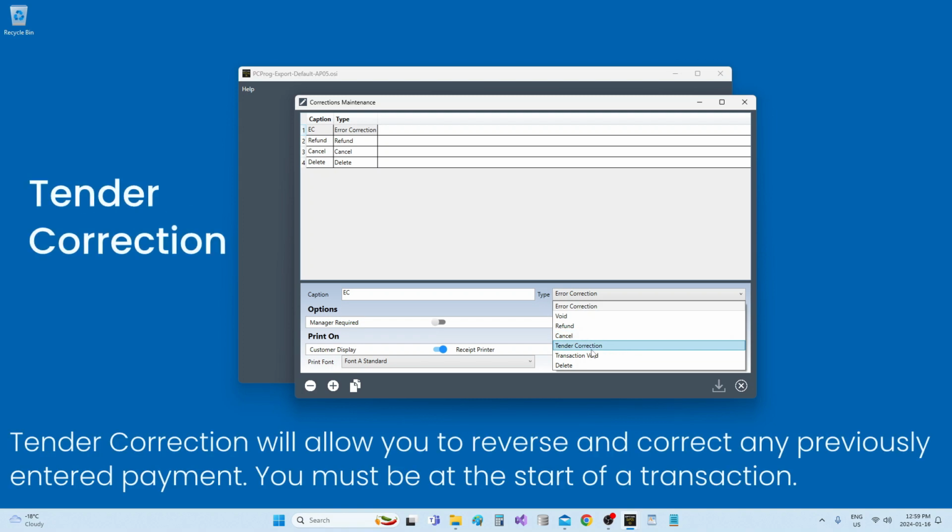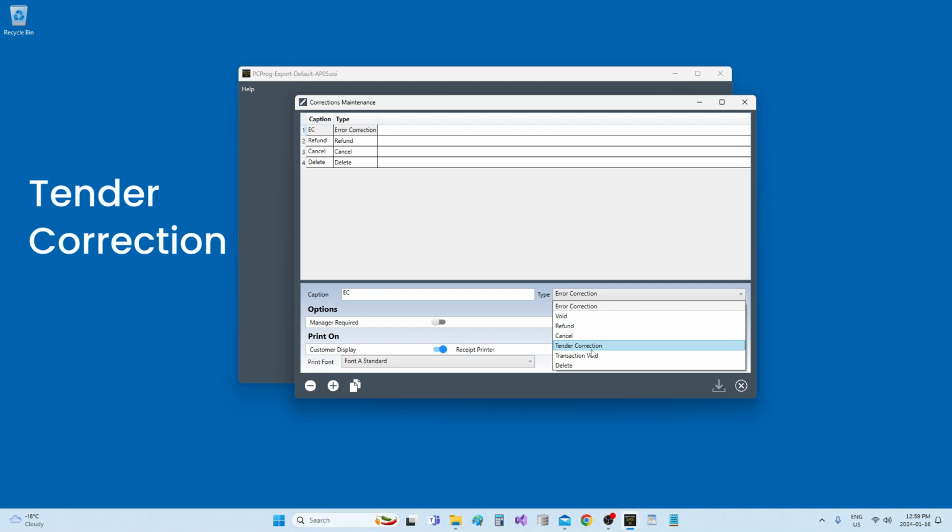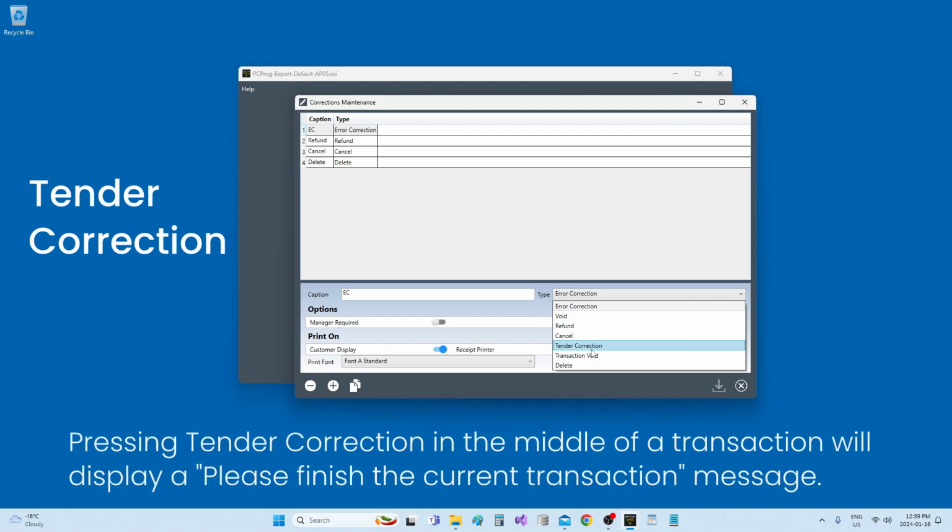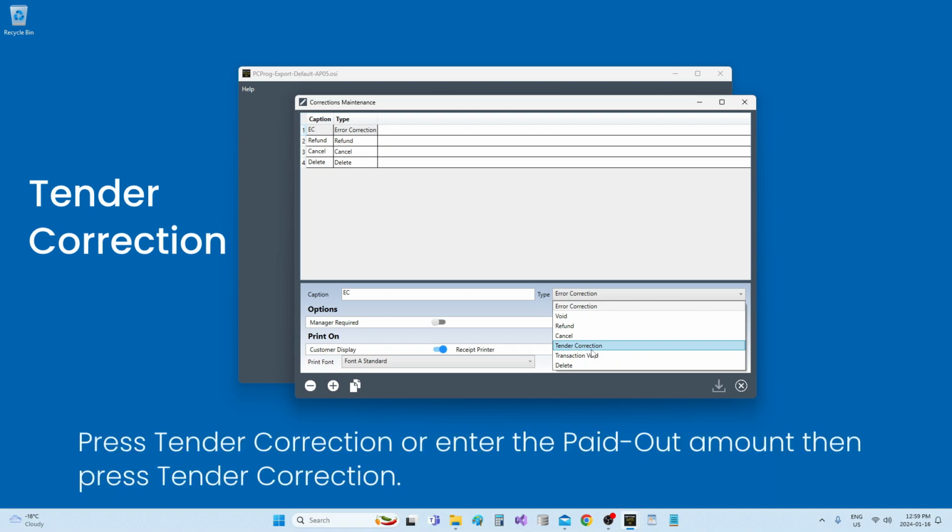Tender corrections will allow you to reverse and correct any previously entered payment. You must be at the start of a transaction. Pressing tender correction in the middle of a transaction will display a please finish the current transaction message. Press tender correction or enter the paid out amount, then press tender correction.